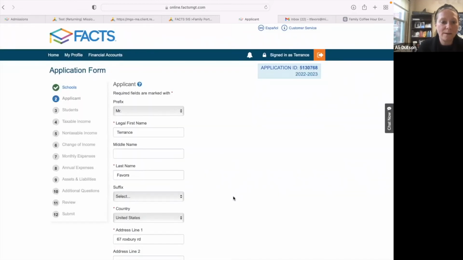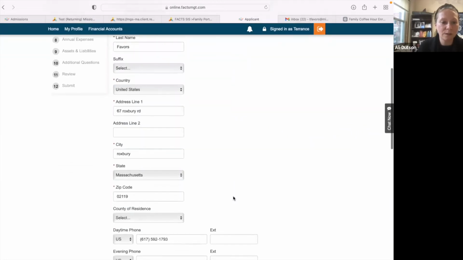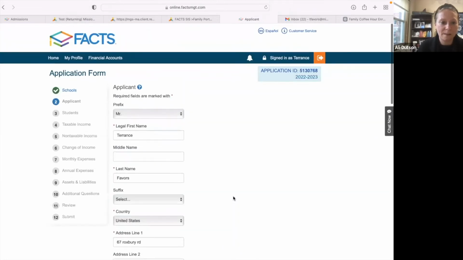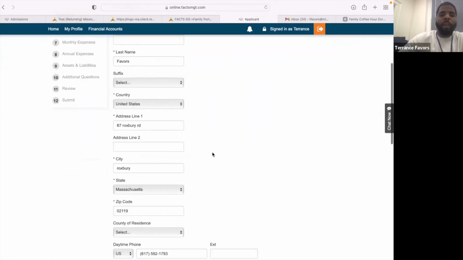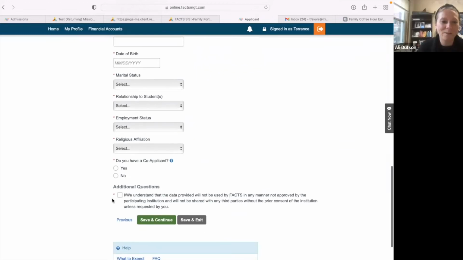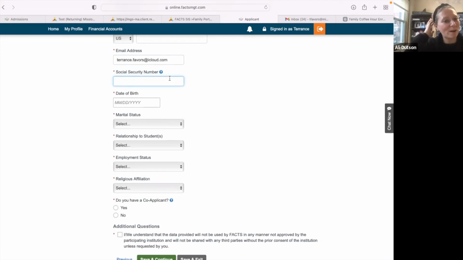Great. So you have your information there, Mr. Favors, and you're going to go on to students on the left-hand side. Okay, great. Oh, do you have a co-applicant? So you'll do date of birth, marital status, relationship to student. You don't have to enter those things now, Mr. Favors.